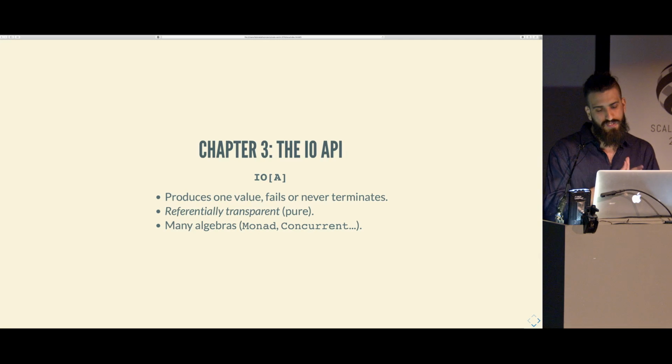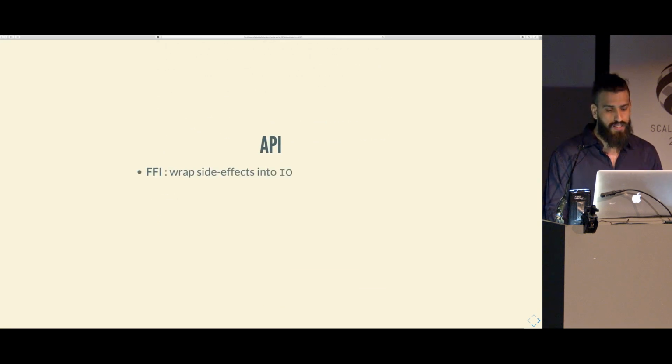But today, I want to divide the API into three branches, three families of functions. The first one is what I like to call the FFI, the foreign function interface. What I mean by this is that it wraps side effects into IO. So if you look at purely functional Scala as a subset of Scala which has no side effects, so no expressions which aren't referentially transparent, the FFI takes impure expressions and puts them into IO. So it's our interoperability layer with normal Scala. This is how you build your primitives, like if you want to wrap printLine or whatever.